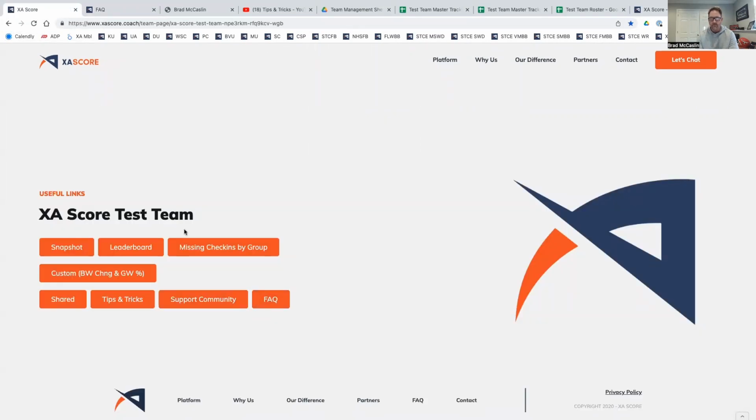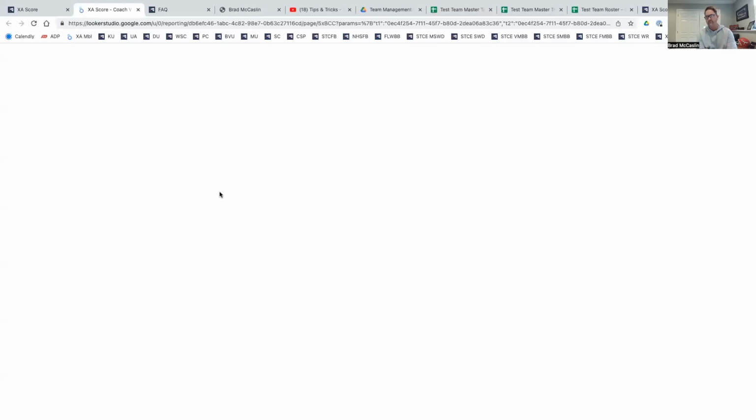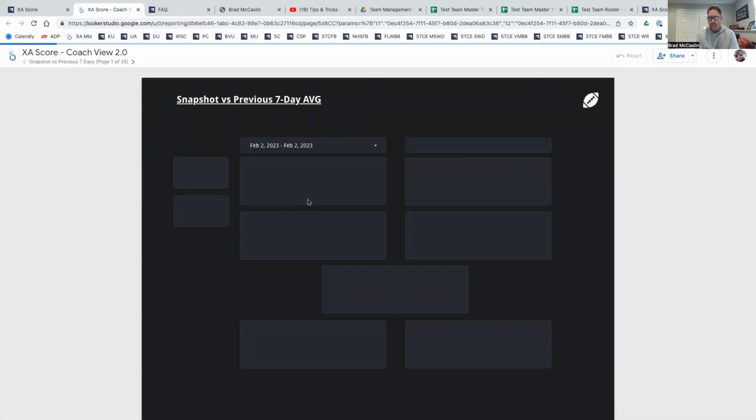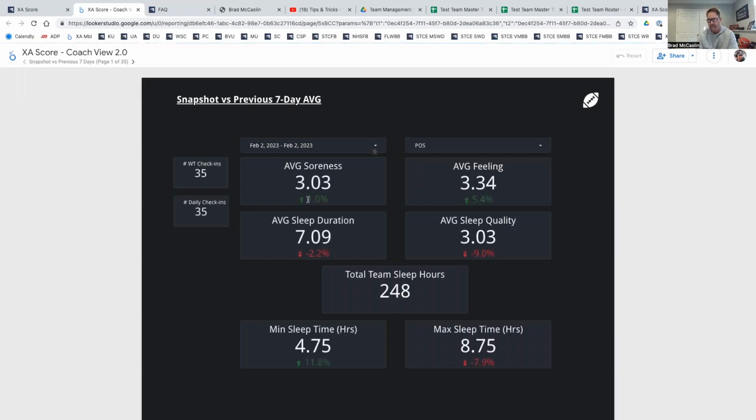So let's go now into the dashboard and show you a few items that will help you pull out the information that you're looking for. This first page, the snapshot, this is a report that is in the dashboard, and a lot of this information is also in your phone. We do push this out to the reports in your phone app as well. So just a couple of quick things about navigating the dashboard.